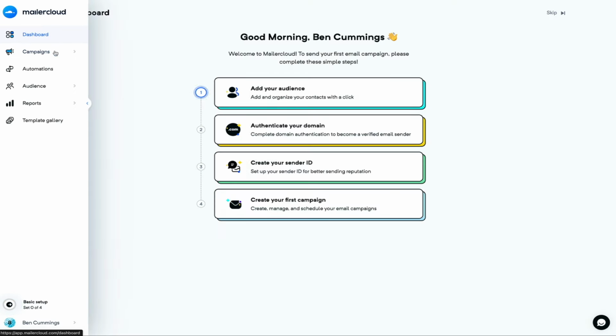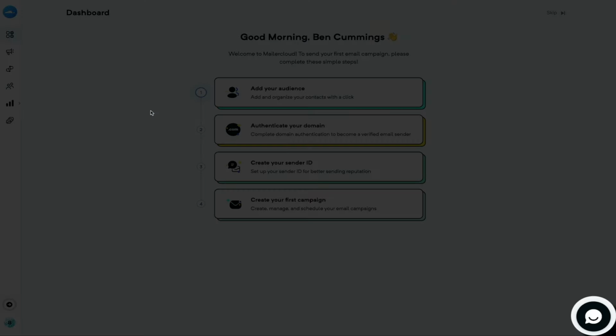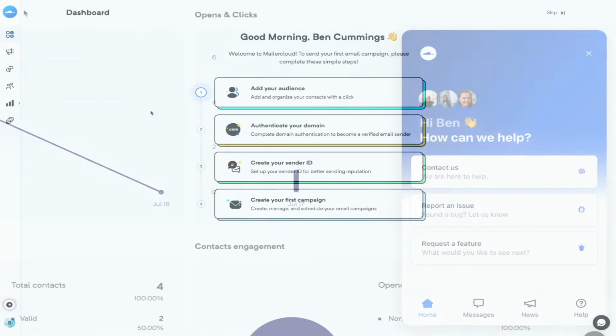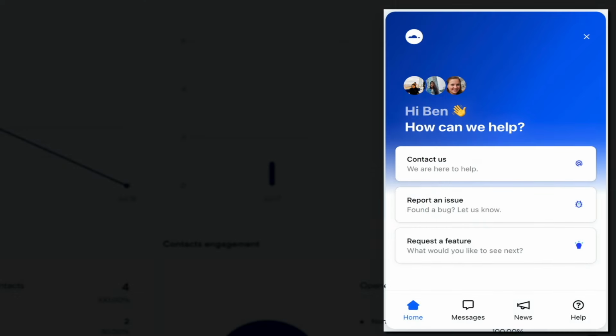Then speaking of help, if you click this icon in the bottom right corner of the screen, you can access Mailercloud's Help Center. This is where you can contact their support team, report an issue, request a feature, stay on top of your notifications, send messages to support, and access their support help docs, all right here. Again, I highly recommend browsing the help docs whenever you have some extra time.